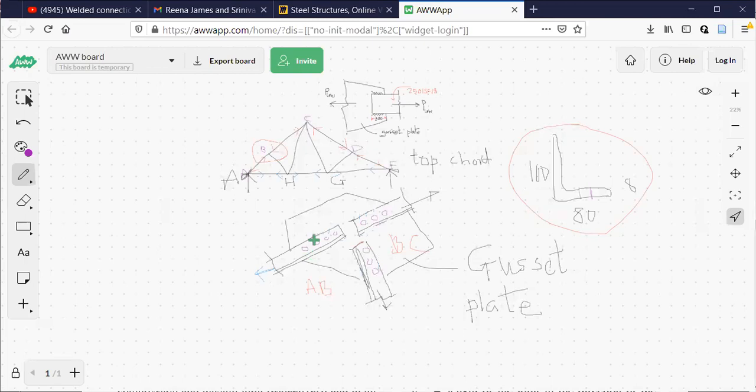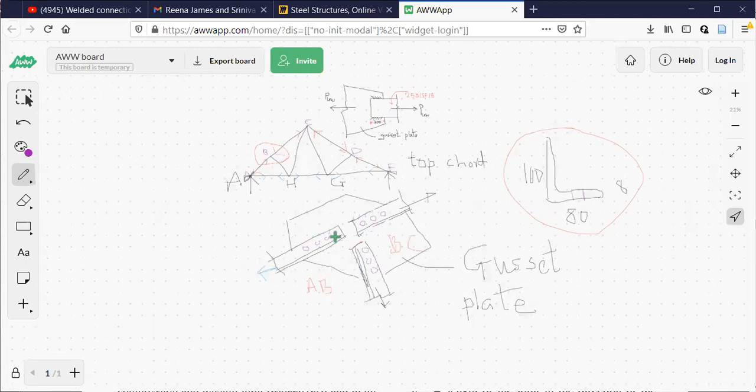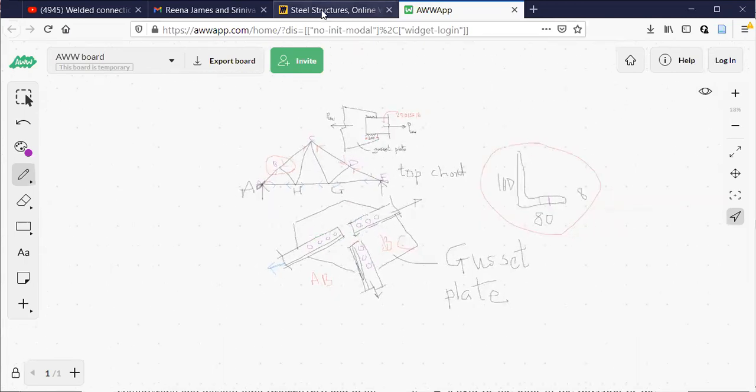If you want to design the joint, you should be good in module 2. If you want to design the compression member, you should be good in module 3. If you want to design the tension member, you should be good in module 4. So let us see that here.